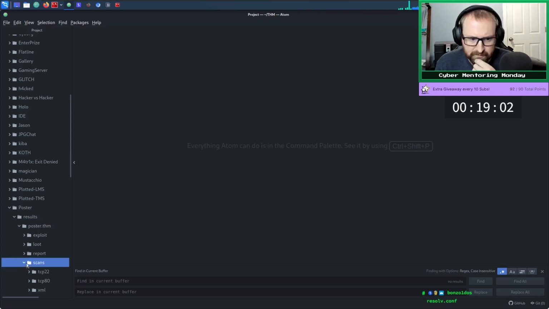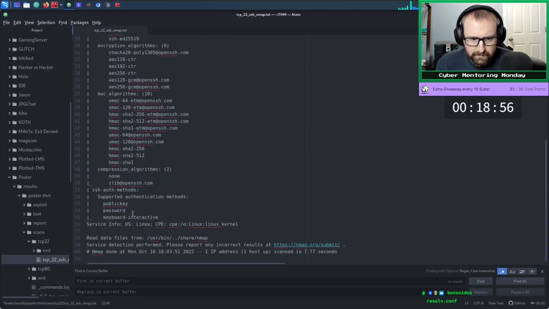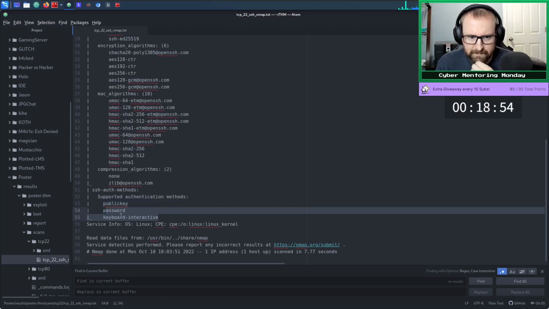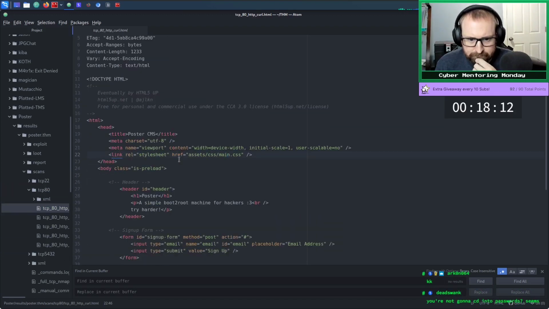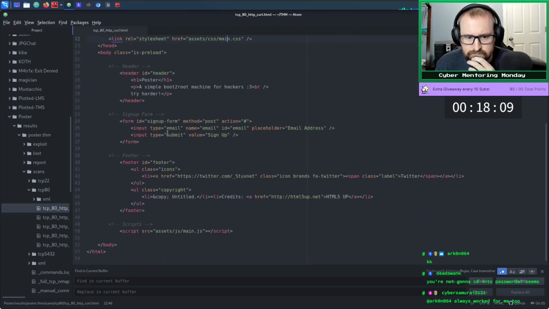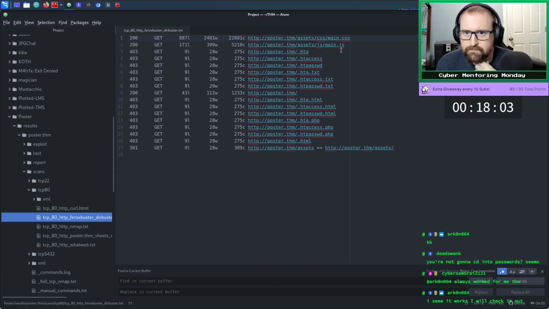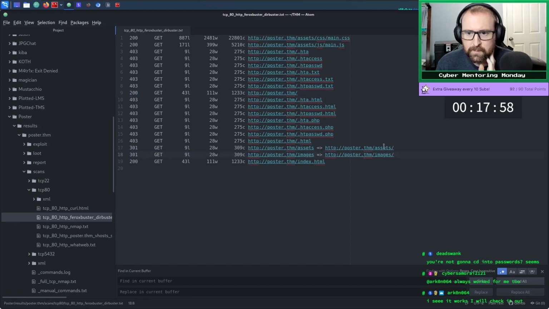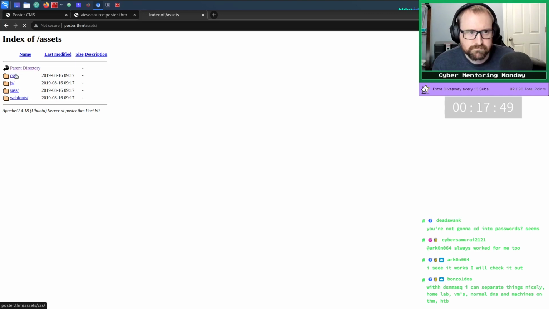Results, poster, scans. Well, I guess we could always look at the port 22. Interesting. Public key, password, and keyboard interactive. I don't think I've ever seen that one before. Okay. What have we got? Looking for 200s. That's nothing. Okay, I mean, we could try looking at the assets and images and seeing if we get directory listings out of them. Which we do. Interesting.